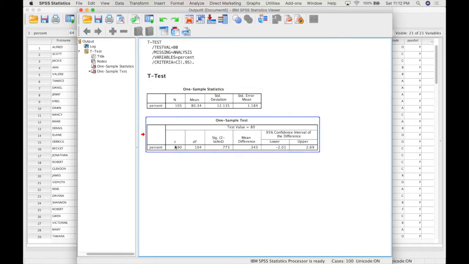Okay, so looking at our t-value, we get 0.290 and our degrees of freedom is 104. And our significance, or our probability of getting a t-value of this or more extreme, is equal to 0.773. Because this is greater than 0.05, we say that the test is not significant, which means that our sample is not significantly different from the population.